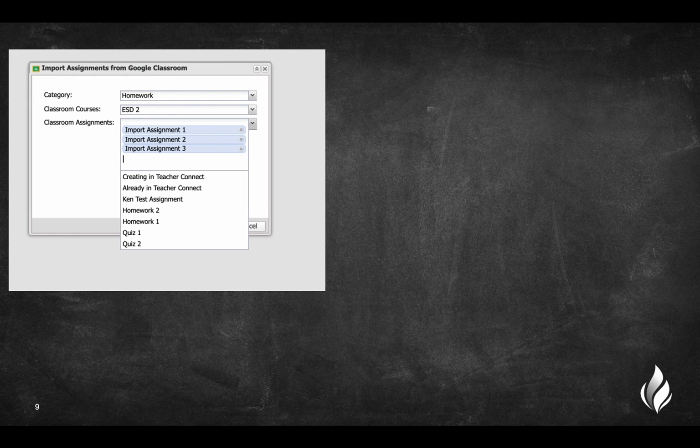A use case for this could be that you've been working in Google Classroom all week, and now you want to import your homework assignments. Notice you can import multiple assignments at a time. That's a really cool feature. It means you can work throughout the week in Google Classroom, and then on Thursday or Friday, you can import all of the assignments you've been working on into your Teacher Connect gradebook. But again, when you're picking your homework category, you don't want to pick 2 homework assignments and 1 quiz assignment, because that'll associate that quiz assignment with the wrong category.